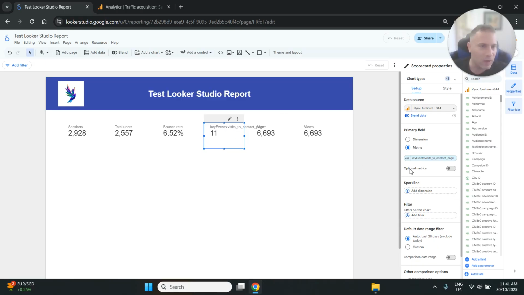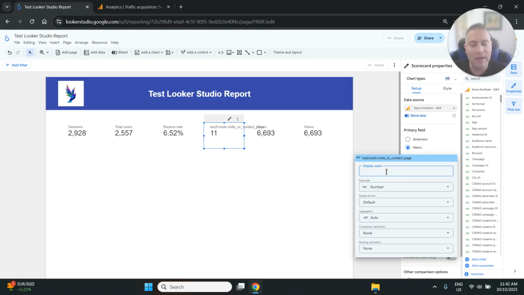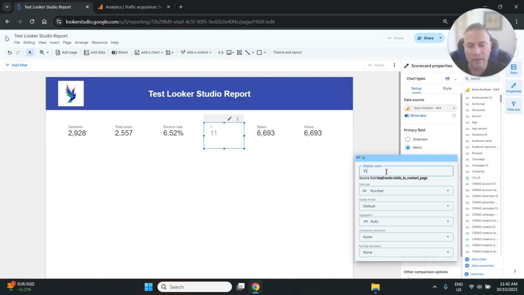So what we're going to do is click on the pen next to the metric and rename it. We're going to call it maybe visits to contact. And you're not going to misspell everything like me. And now we rename the metric.